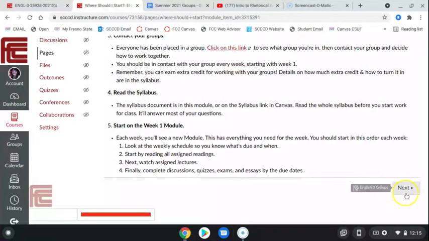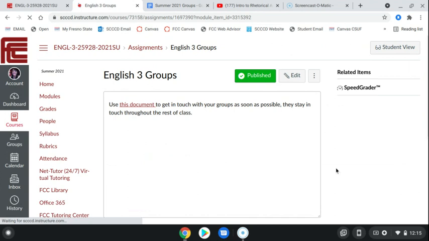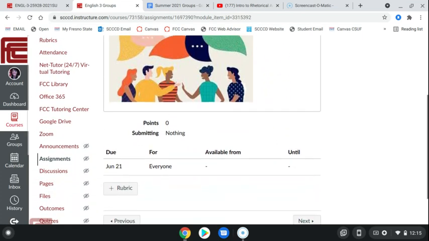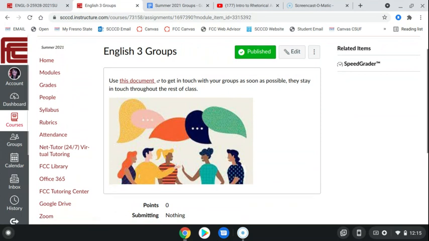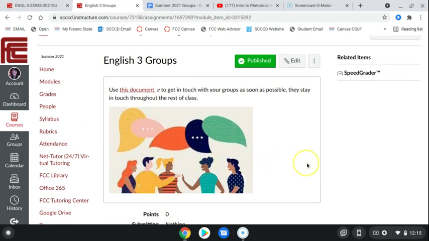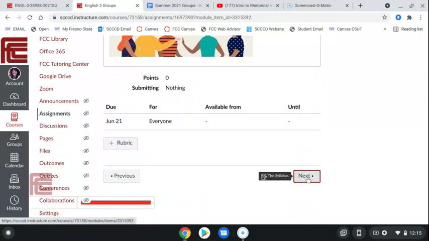If I go over to the next page here, it's also going to take me through some things that are in this welcome module. So this is just another place to access your group document. So that's this one that I showed you that has all of the information about your groups. So make sure that you get in touch with your groups as soon as possible. Notice that this says it's an assignment, but it is worth no points and you're not submitting anything. So you do not have to turn anything in for this right now. It's just formatted that way so that you can see and remember to do it.